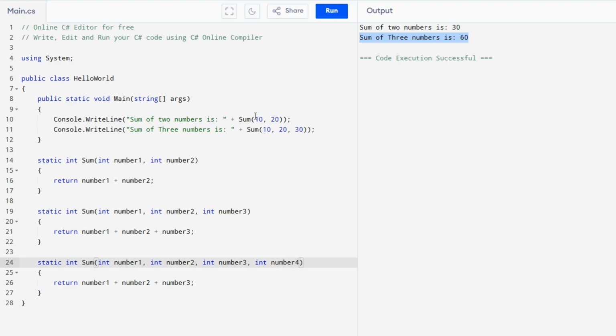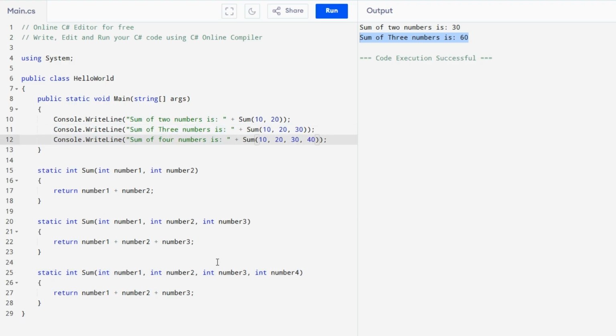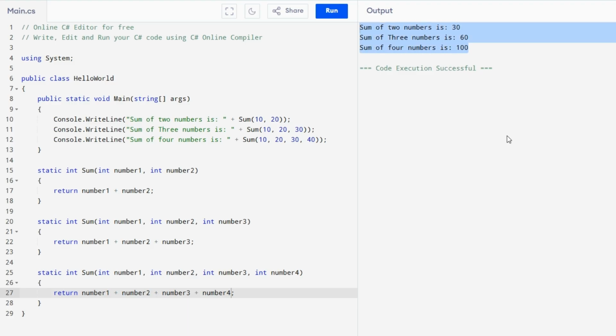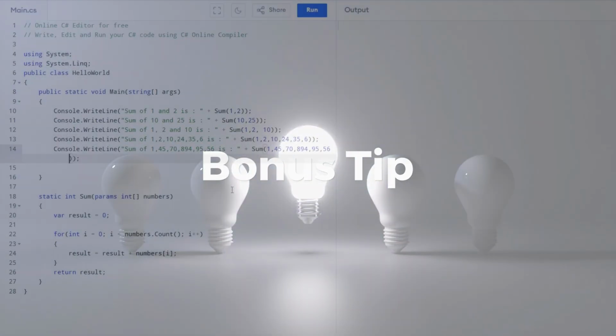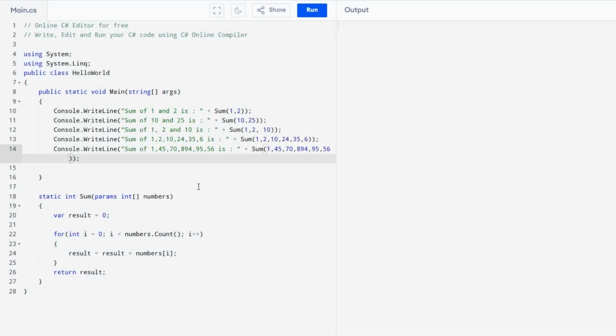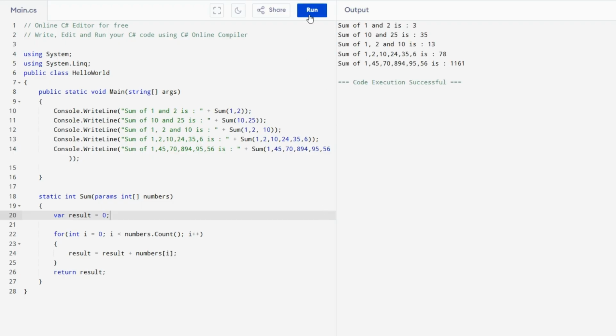Now, let's duplicate that method to handle 4 parameters. When I run the program, we can see the sum of the 4 parameters displayed on the console. Here's a quick bonus tip. You can sum any number of integers with a single method by using the params keyword. You don't need to overload the sum method repeatedly for each additional parameter. For now, just know that you don't have to overload the method when you need to support an unlimited number of parameters.